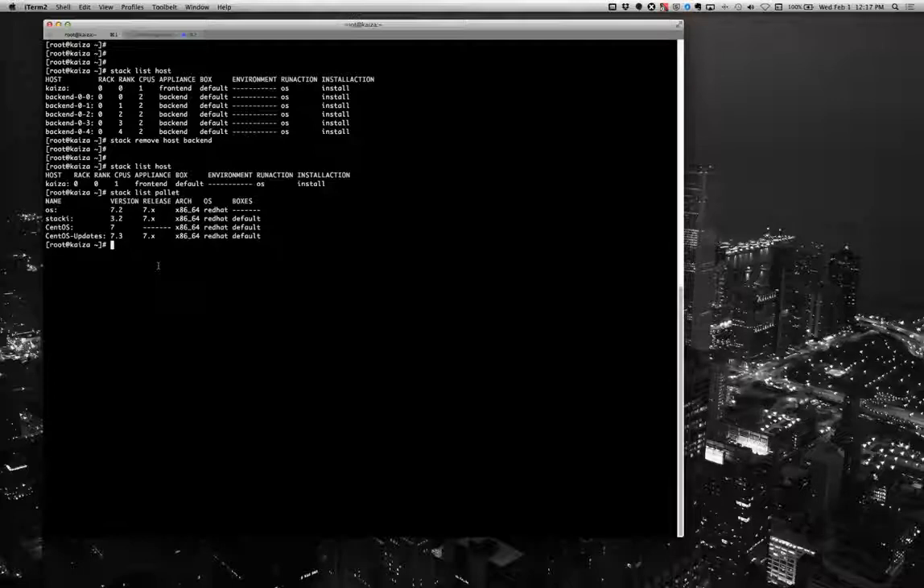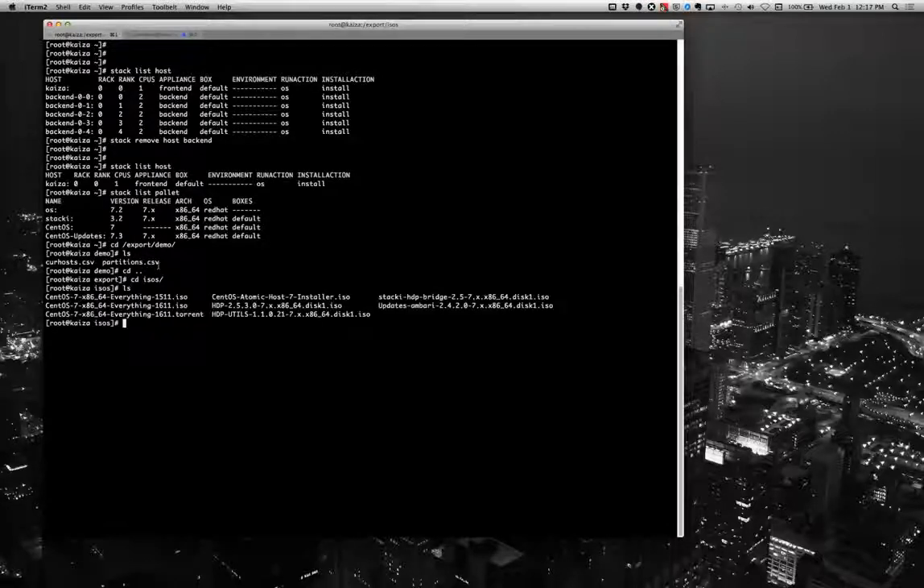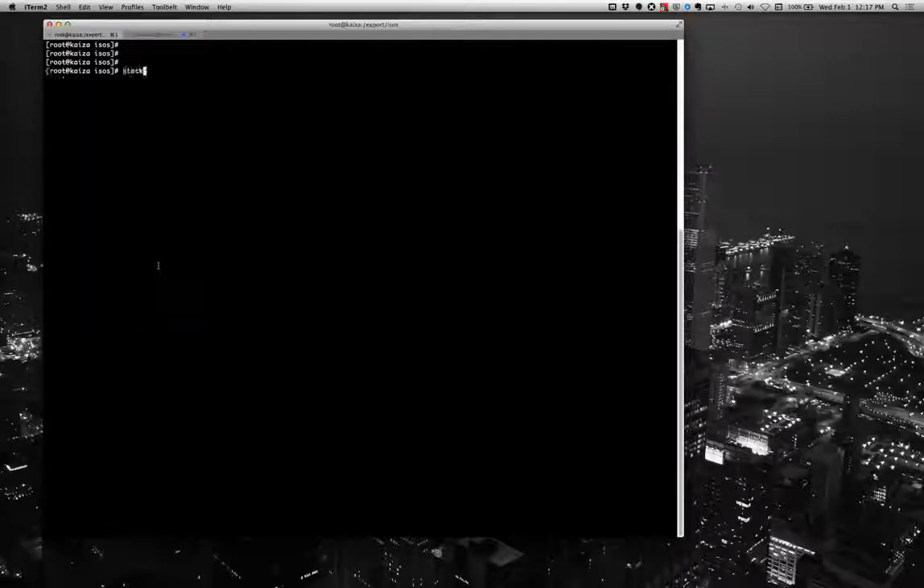So I have CentOS pallets, and now what I need is the software for the Stacki HDP. I've downloaded the Stacki HDP bridge from the web. This is linked from the documentation on GitHub, and we're going to add a pallet. This is how you add it.